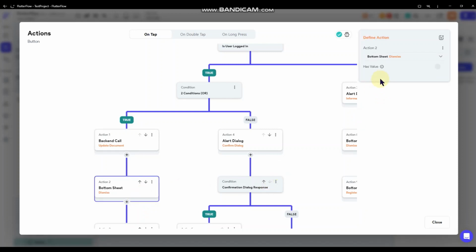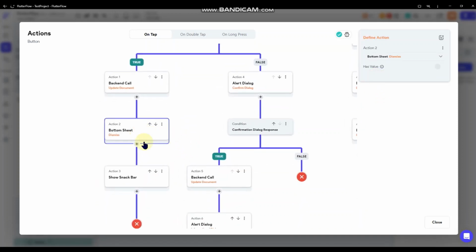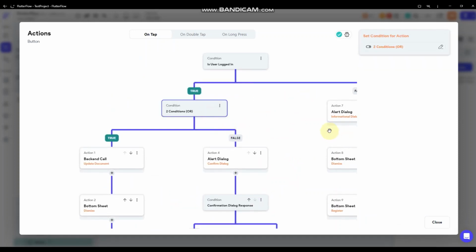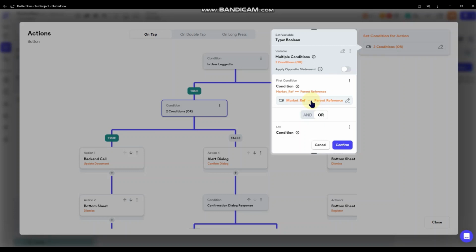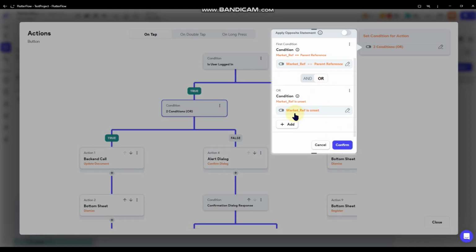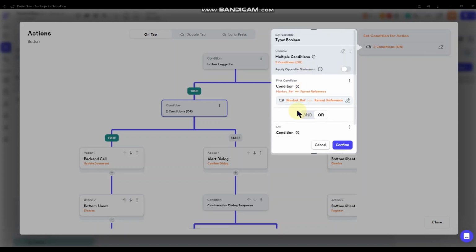And then it dismisses that bottom sheet of the item that they're viewing, and then it'll show a snack bar that says item added to cart. Now, let's say that this market reference in the customer's cart does not equal the current market that they're viewing. In this particular instance, this second one is kind of irrelevant. This is really to trigger if it's empty, because it's going to look at this condition first in every instance. It's going to check for this one first.